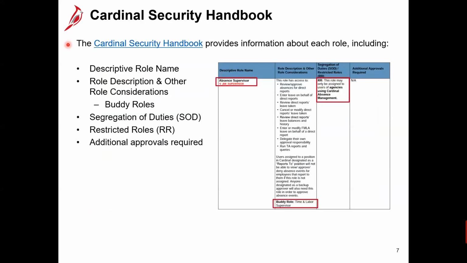Going into a little bit more detail on the security handbook, this is very helpful as it includes all sorts of information about each role. It gives the description of the role and any other considerations, if there's buddy roles or restrictions, separations of duties, and any additional approvals that might be required.